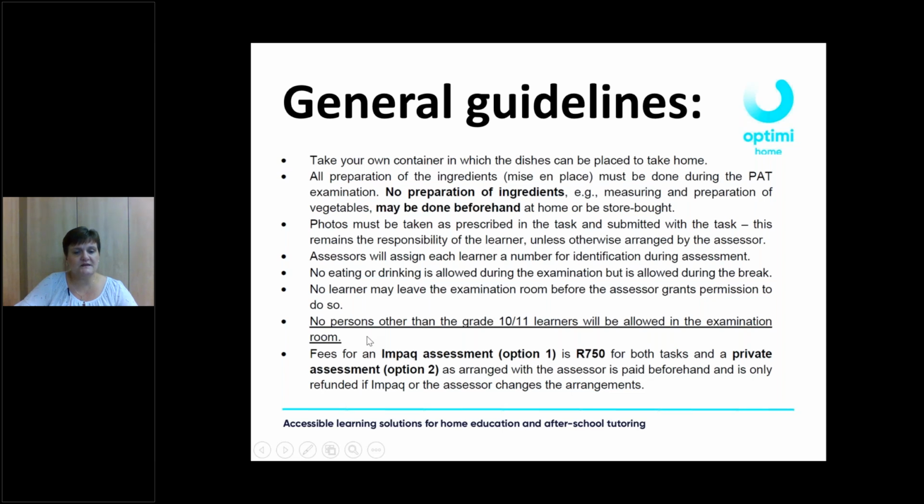No persons other than the grade 10 or 11 learners will be allowed in the examination room. No parents, no tutors, no teachers, only the assessor and the learner. Because this is a final examination, it's very important that it's only between the assessor and the learner.